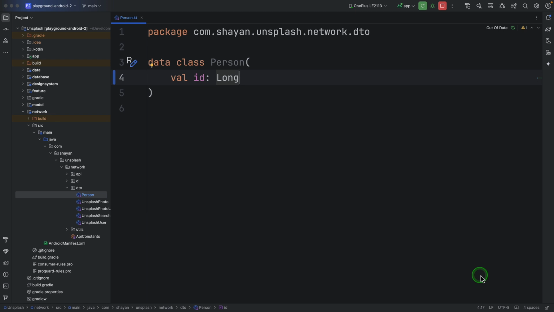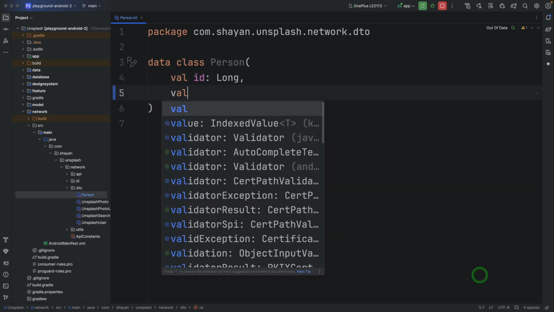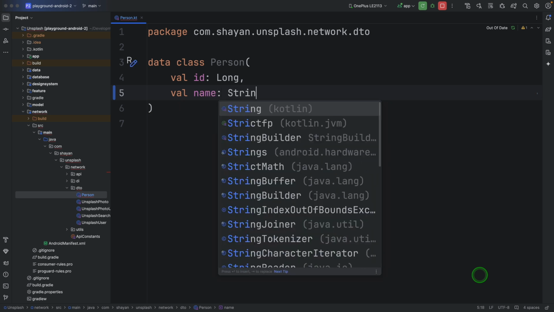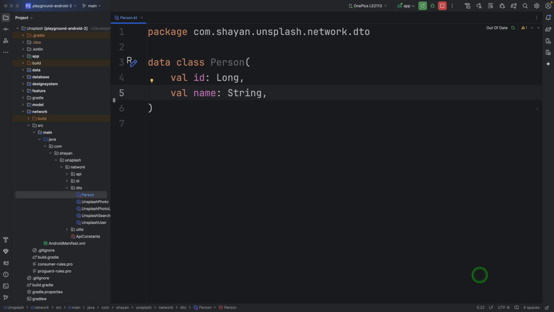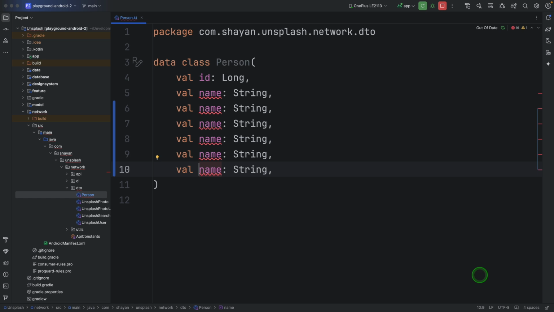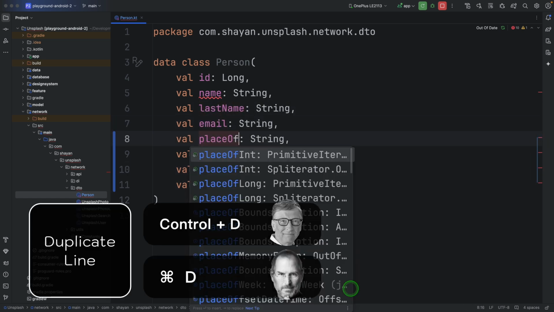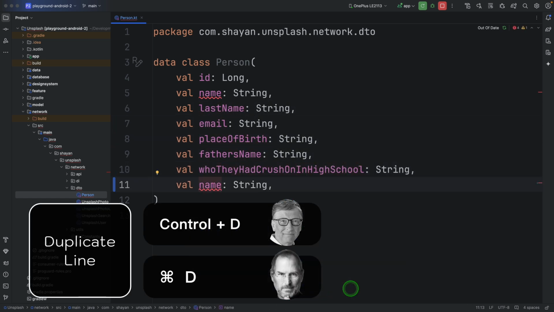I want to add a couple of parameters. If I want to literally type every line, that would be boring. So instead, I write one line only and duplicate it a couple of times with Command D. And I just change the parts of the line that are different.